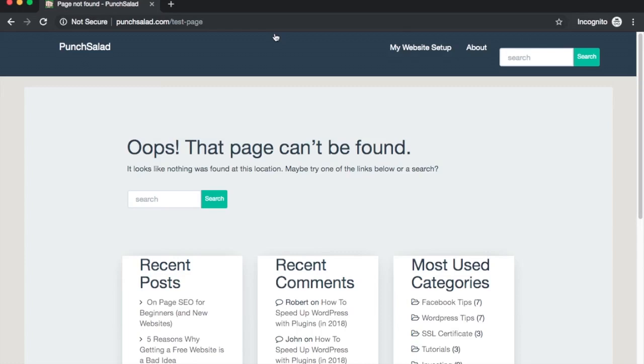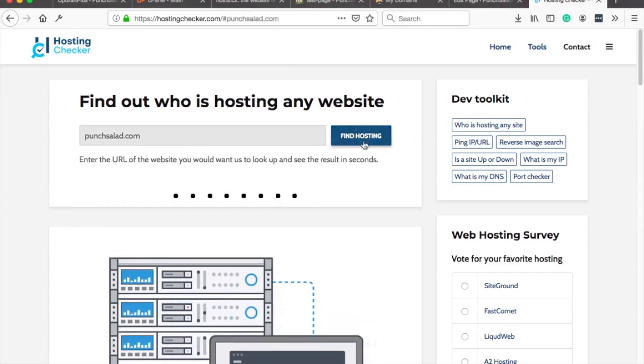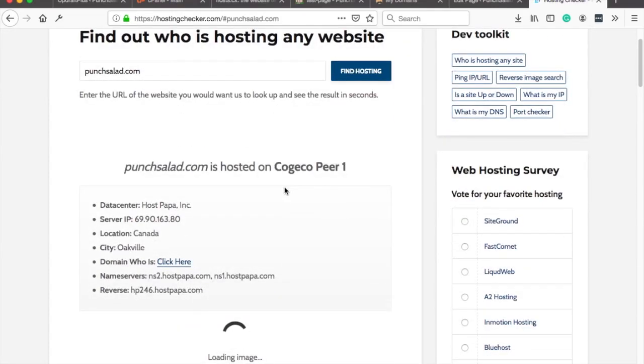So I've waited another 30 minutes, and another way is to use a website like hostingchecker.com and it will check it for you. Just enter your domain name and see which hosting it gives. In my case, it's actually telling me that it's on the new hosting.